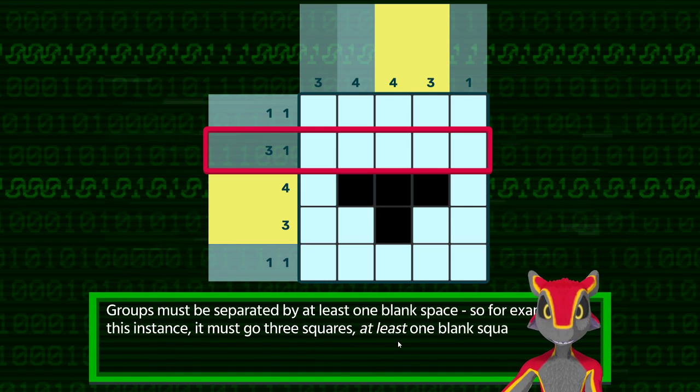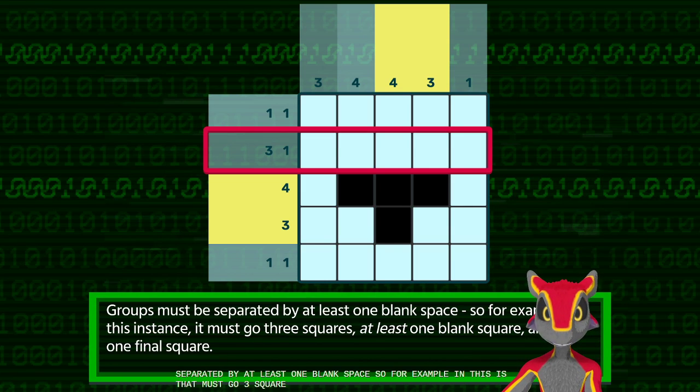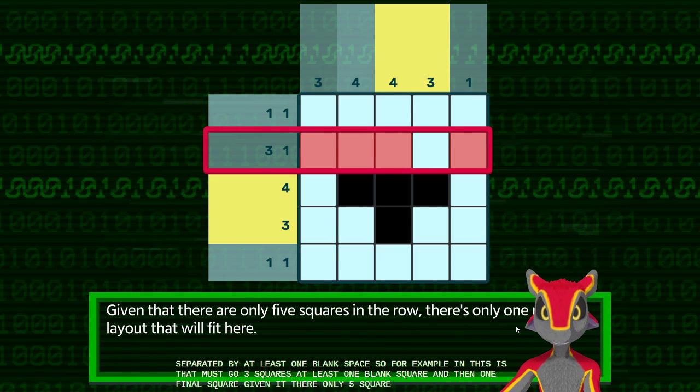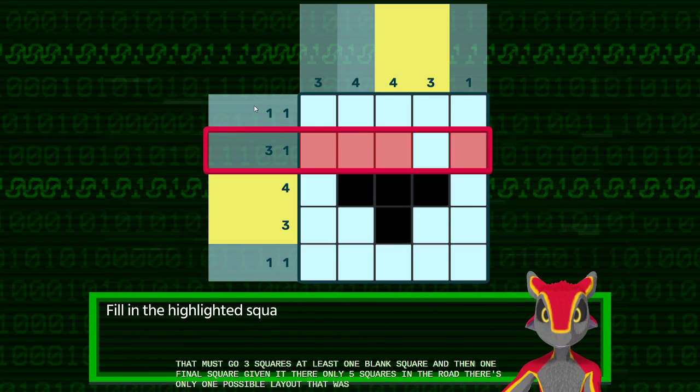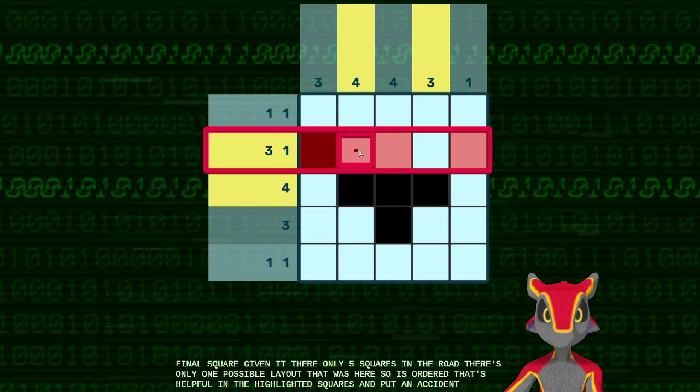Groups must be separated by at least 1 blank space. So, for example, in this instance, it must go 3 squares, at least 1 blank square, and then 1 final square. Given that there are only 5 squares in the row, there's only 1 possible layout that will fit here, so it is ordered. That's helpful.